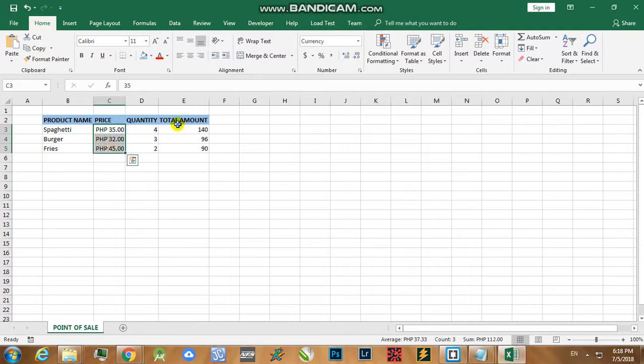Same thing with the total amount. Now if you're tired of doing all those steps that we did in the price area, all we need to do is copy the formatting. To do that, just click on the cell from which you want to copy the format. Click on Format Painter located on our Clipboard box.